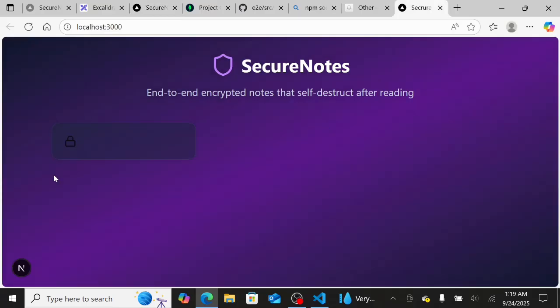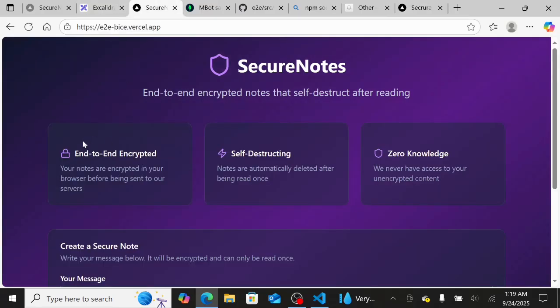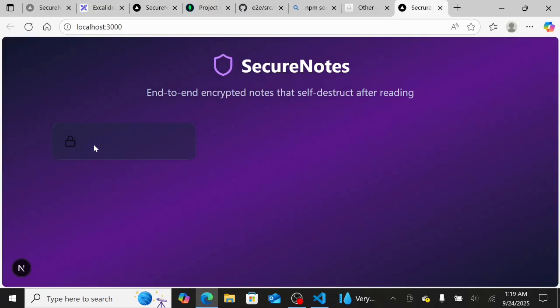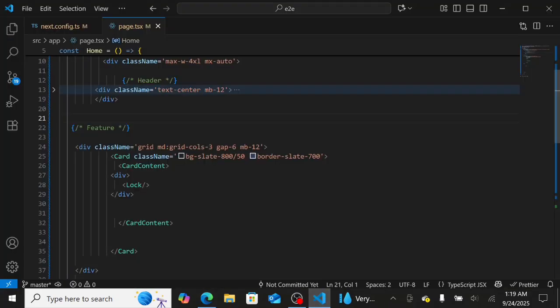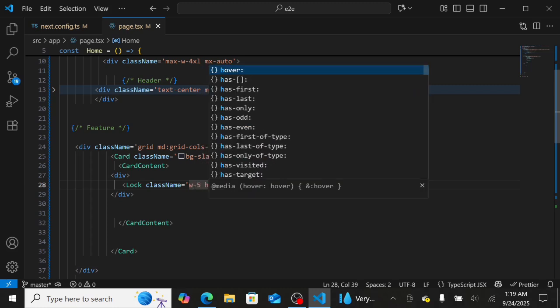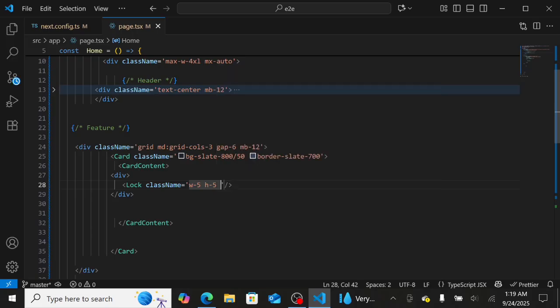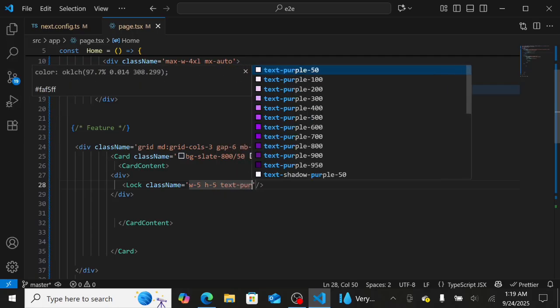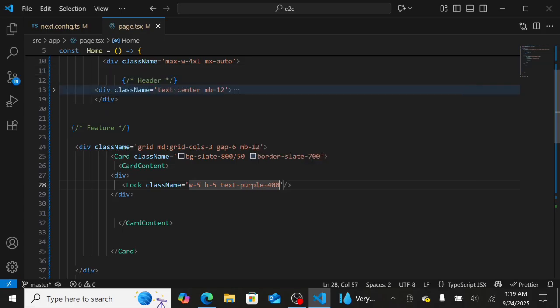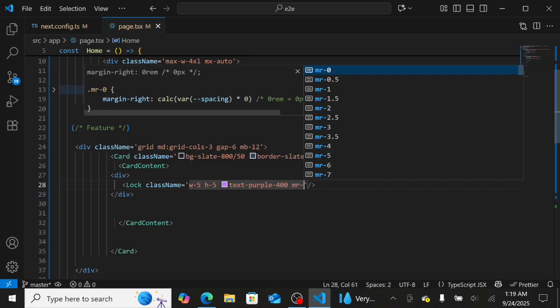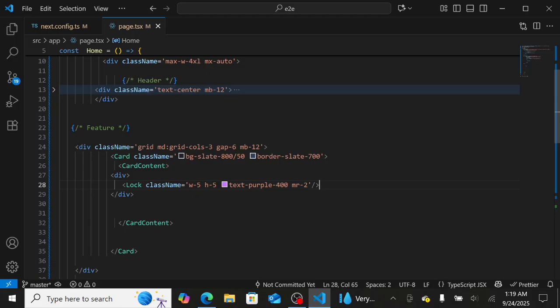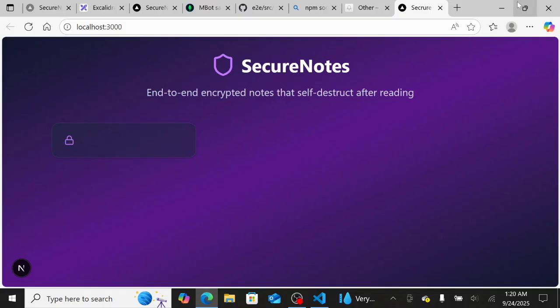Now there is also an icon in a purple color, so I need to make it purple as well. Add a class name here: give it some width and height, and the text should be purple, I can make it 400. That's good. And I need to add some margin right, because we are going to add some content after the lock. Now you can see the lock is also purple.